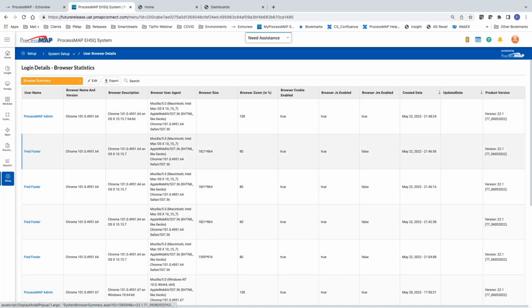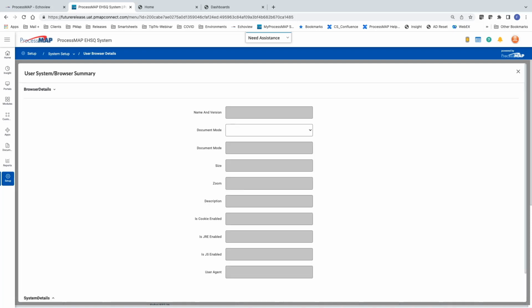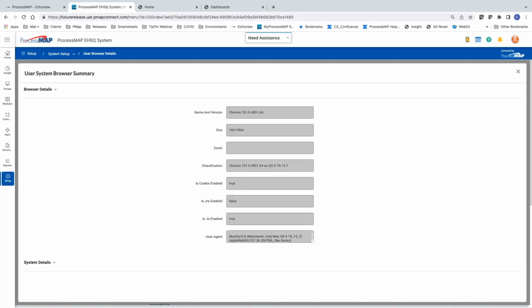We can click on a name and we'll see more information about the browser that the user was using, as well as the operating system they're working on.